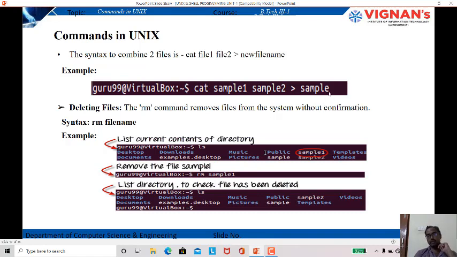Let us assume that file1 has the data "this is sample 1", and file2 has the data "this is sample 2". Both of these can be combined into a new file called sample. Whenever we type $ls, we can list all the file names, and it will display all the files we have.